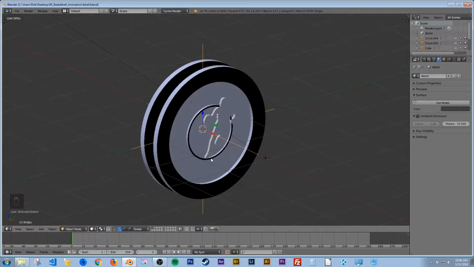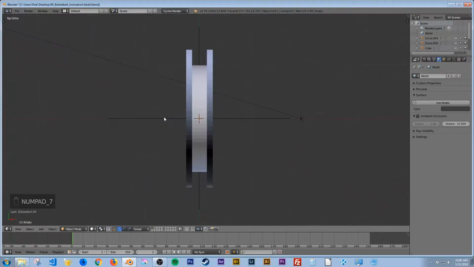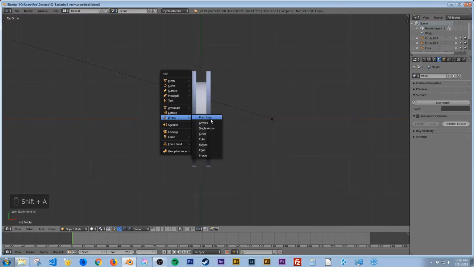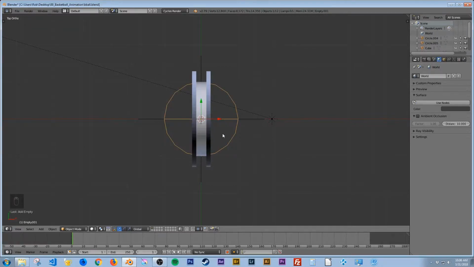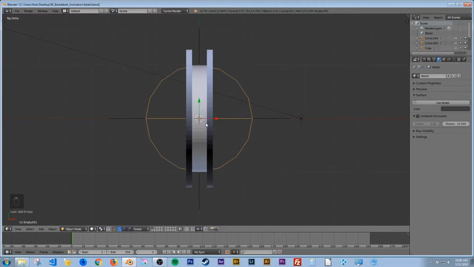Okay, I'm going to deselect with A, and now we want an empty that's going to move the other two objects. So I'm going to hit 7 to go to my top view, hit Shift A, and this time I'm going to add an empty sphere, just so I can tell the difference between the two.